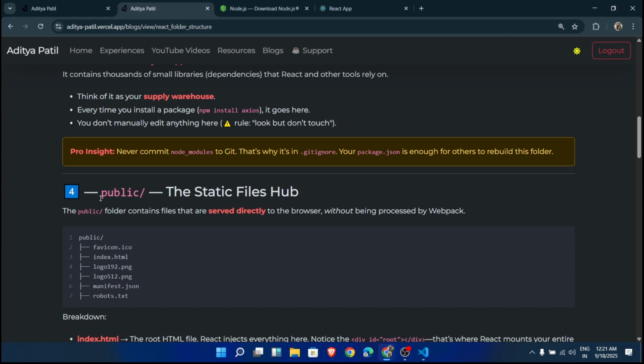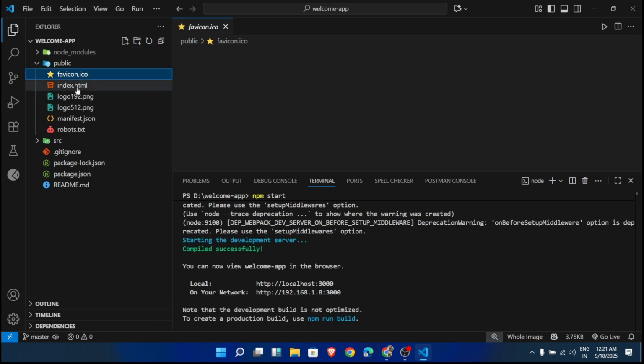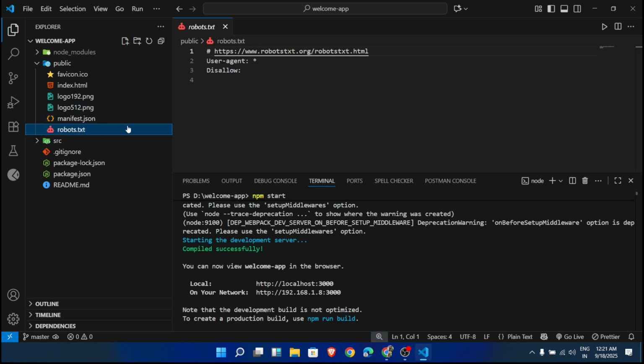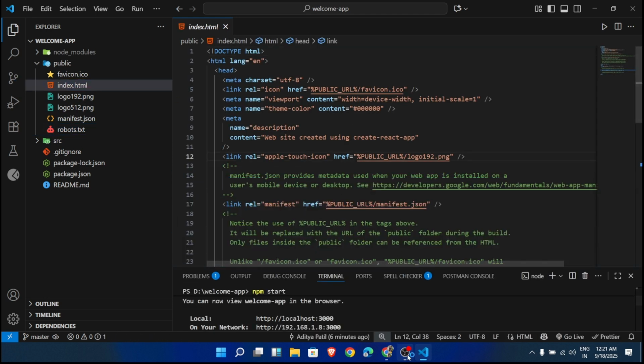Okay, our next folder is the public folder. Inside the public folder, you can see there are multiple files. There are icons, there are a few pngs, then there is a json file, and there is a robot.txt file, and also there is the main index.html file present here.